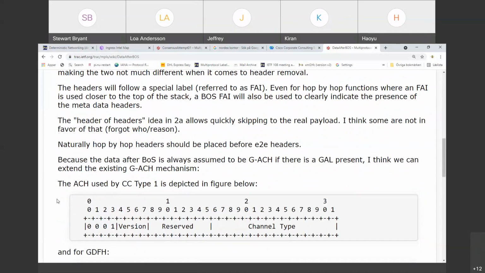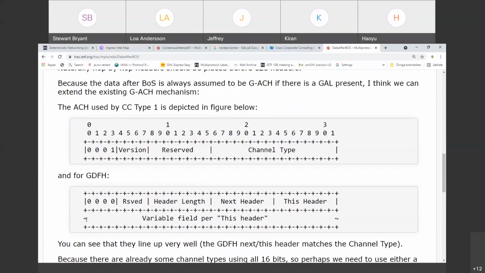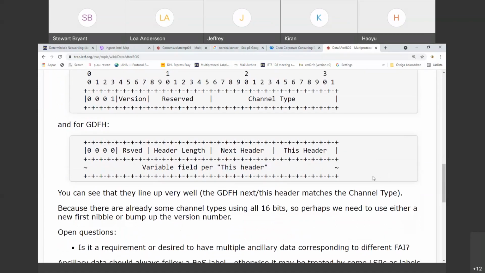Okay, this paragraph here was written some time ago. I think at that time, people were talking about there possibly being multiple special labels in the stack. I think that's still the case. We are talking about multiple labels closer to the top of the stack, but when it comes to the bottom of the stack, we will still use another special label with the bottom of stack bit set to clearly indicate the presence of metadata headers, extension headers.